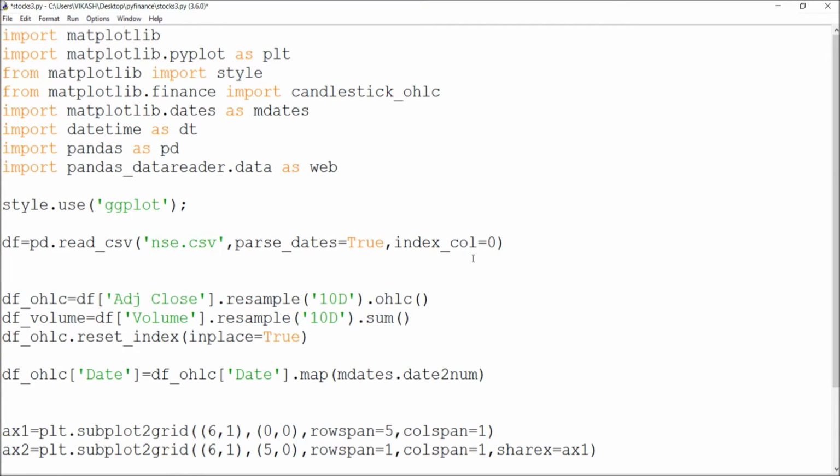So I am trying to create a chart with the help of adjacent close and volume. I am taking these two things over 10 days: the volume of 10 days and the adjacent close of 10 days. For chart study, we basically love candlestick charts, and I probably love them the most.